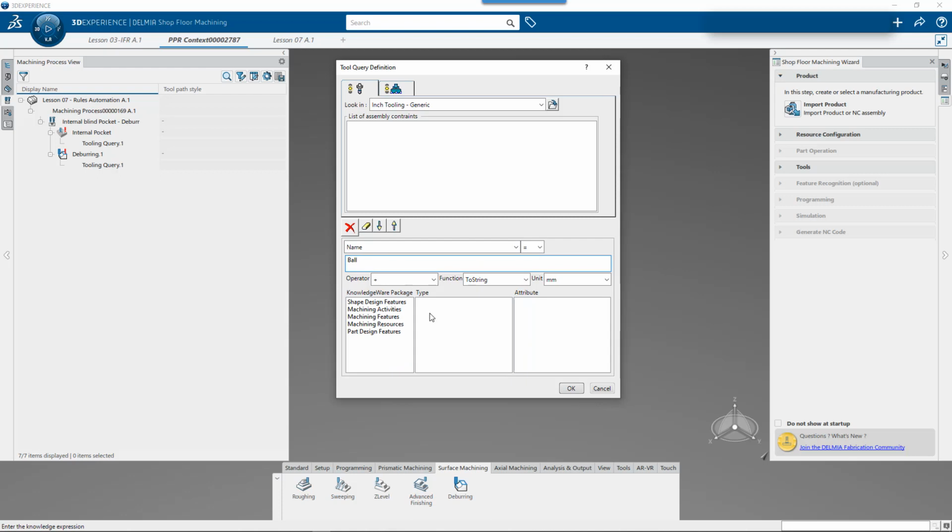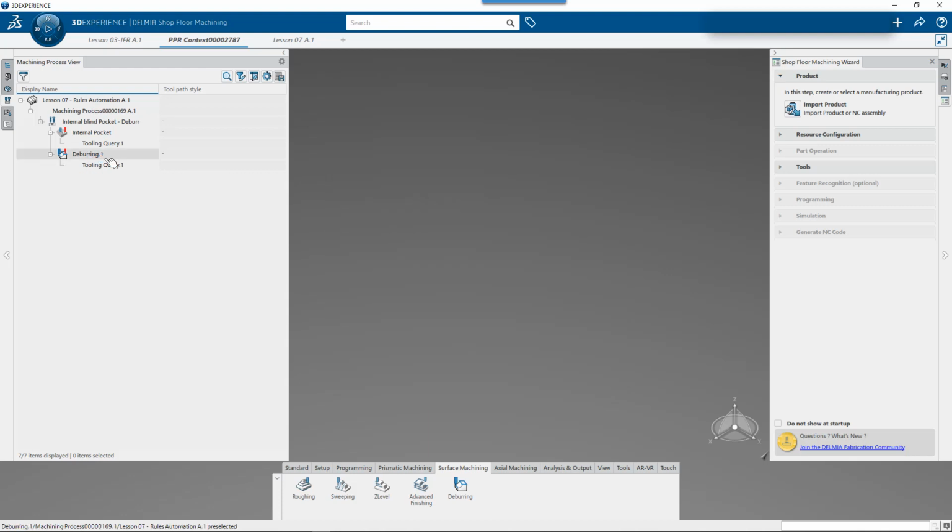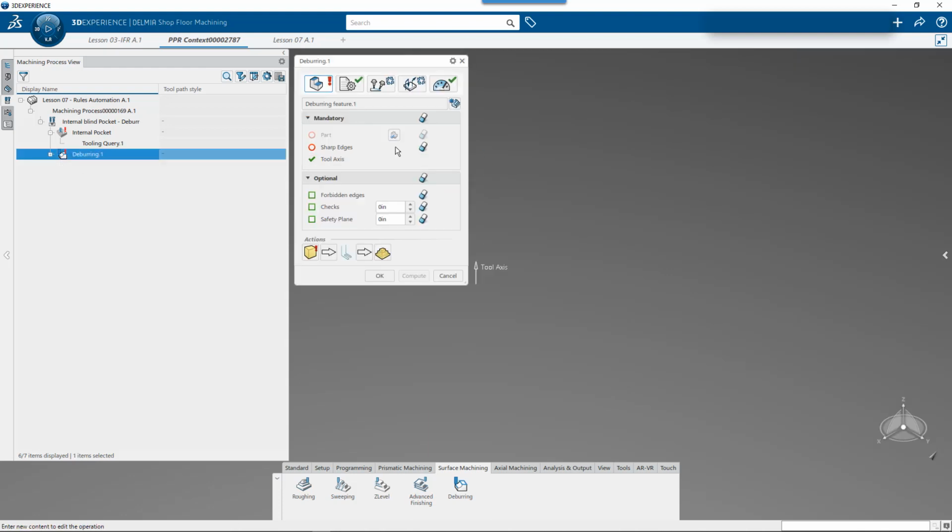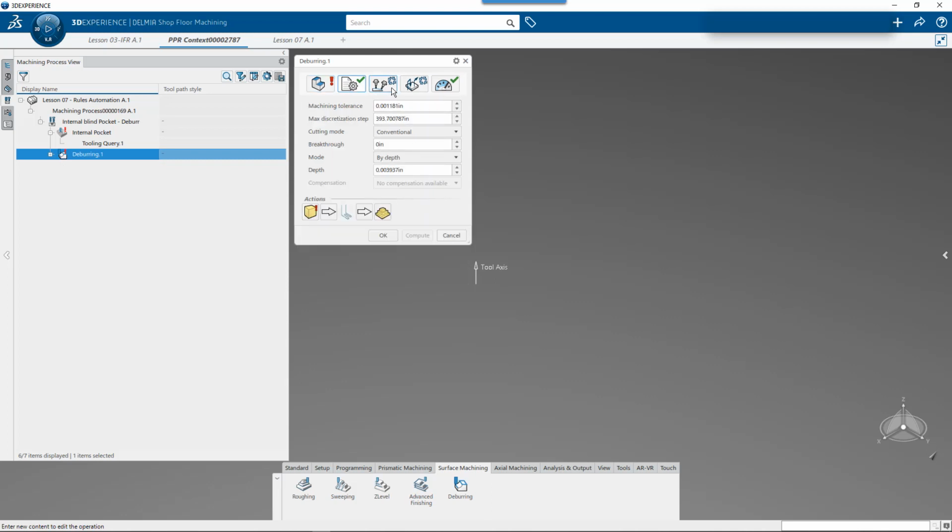Or if I had some special type of coding that I had in here, then it would find a part number or a serial number or my company ID. It would look for that, equal that, and then it's going to pick one. So it's going to find a ball end mill that's a 1/4 inch, and that's the tool query that it's going to use for deburring. And then once it finds the tool, it's going to add all of these parameters automatically and calculate the tool path.